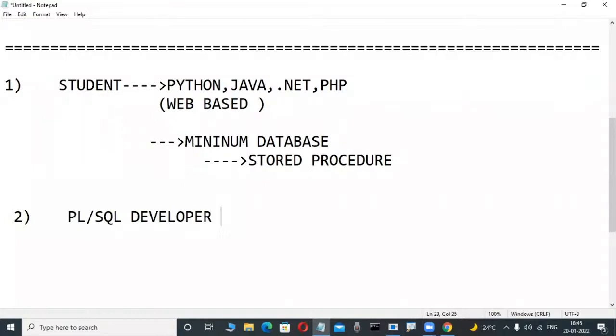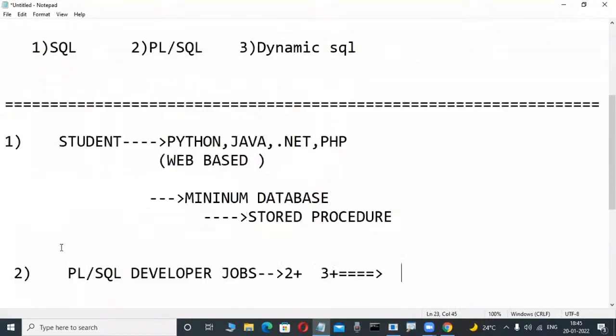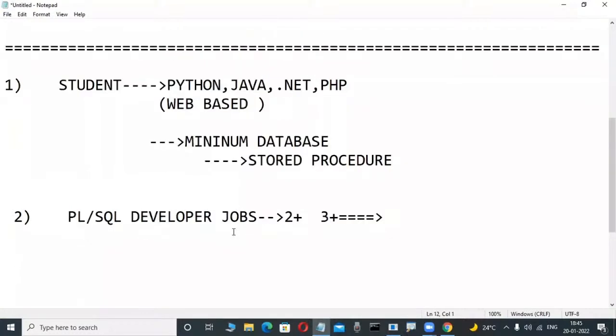Without any knowledge of Java, .NET, front end, maybe a non-technical person, not having very good programming skills, then PLSQL developer jobs are there. Maybe a 2 or 3 year gap is there, okay, fine. Those persons are in our course only, learning for PLSQL developer purpose. So many fellows are learning this course from me.